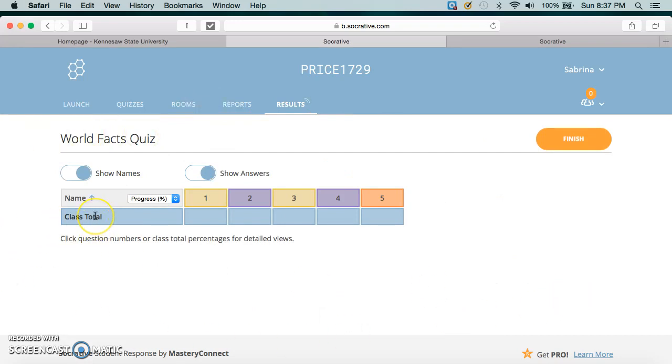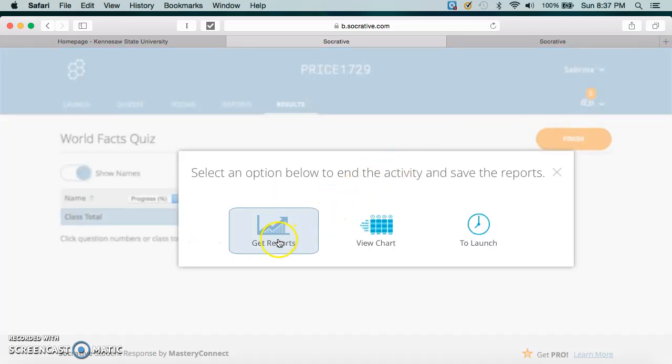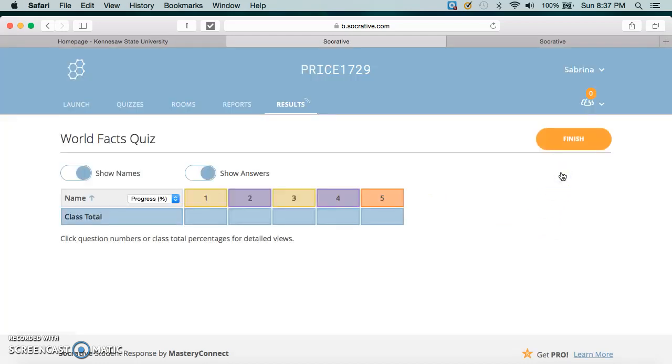So if you had students listed here, then it would show you their answers for each question as they went through. So it is a live result that you are seeing. So you can keep up with that. Here, once everyone is finished, you click finish and you have options to get a report, view a chart, or to launch. So different ways that you can save the reports and use them to move forward. So once again, that's it on your side of things.